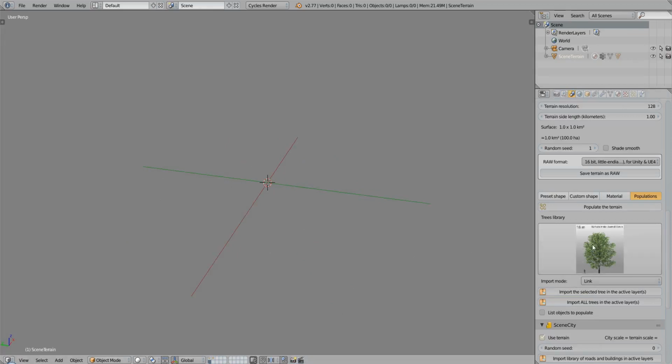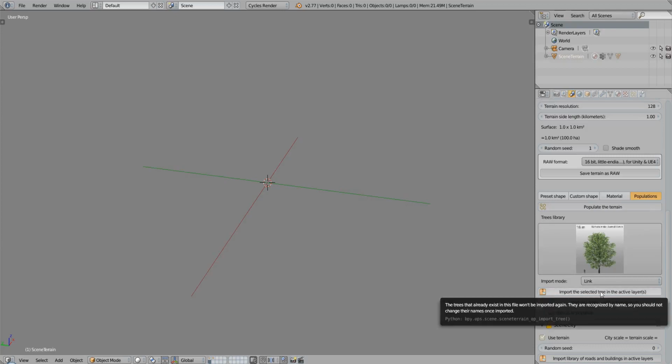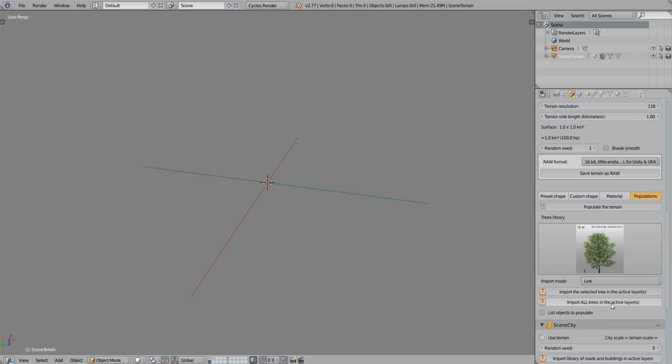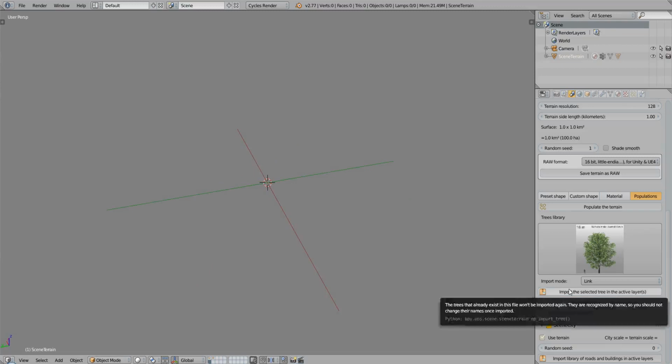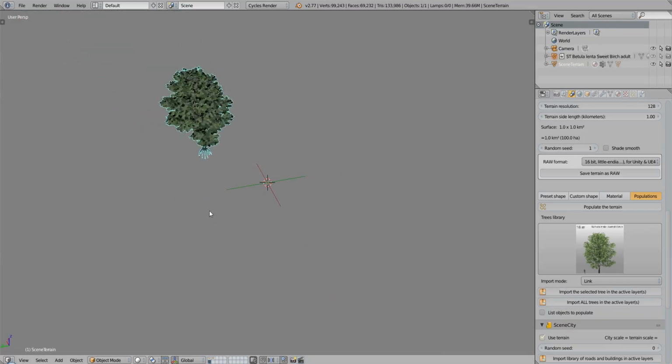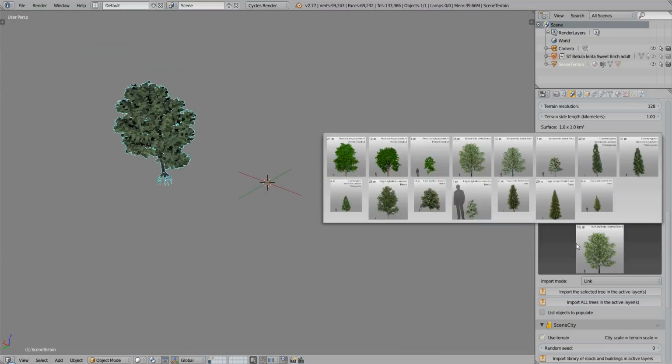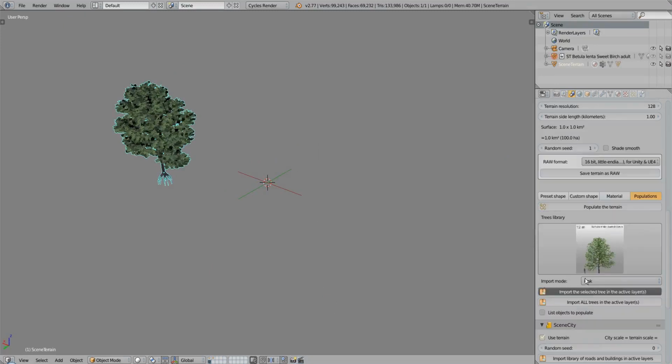Okay, so when you have a tree selected, click on this button, import the selected tree. You can import all of them, but I suggest importing only the ones you need. So I import this one, and let's import the smaller ones, this one and this one.